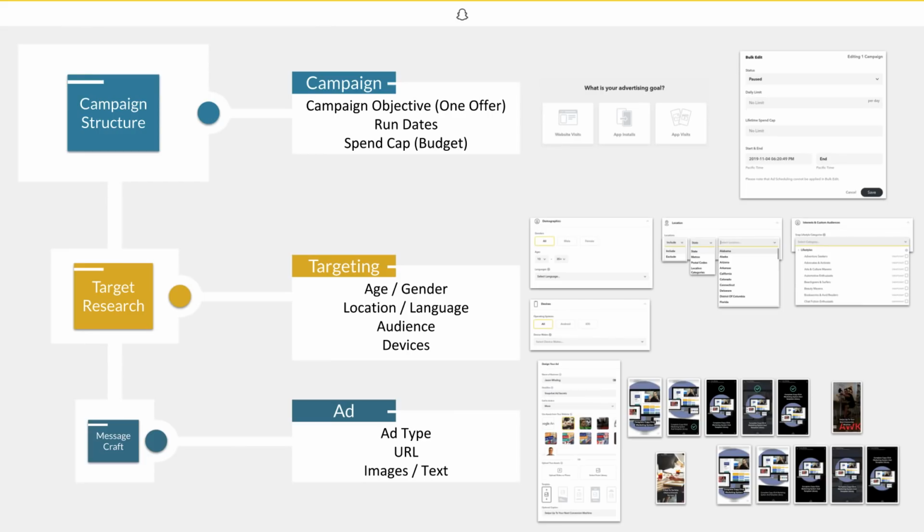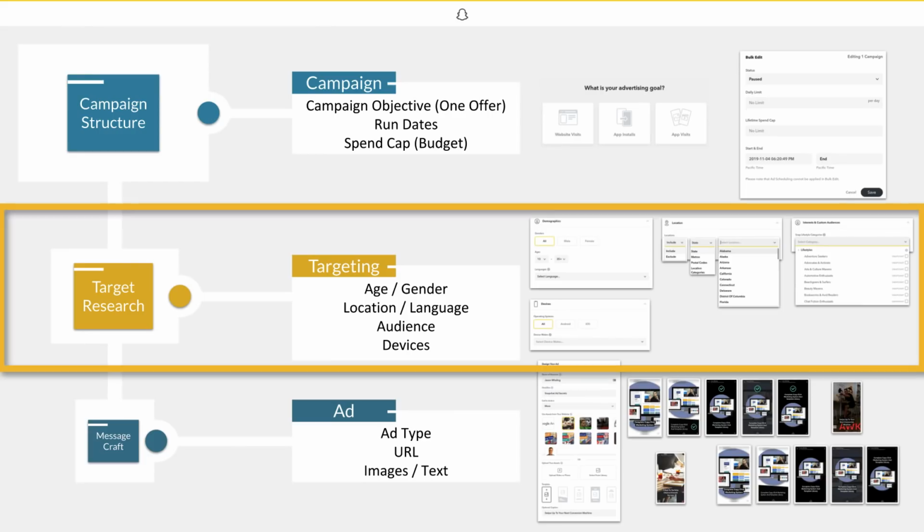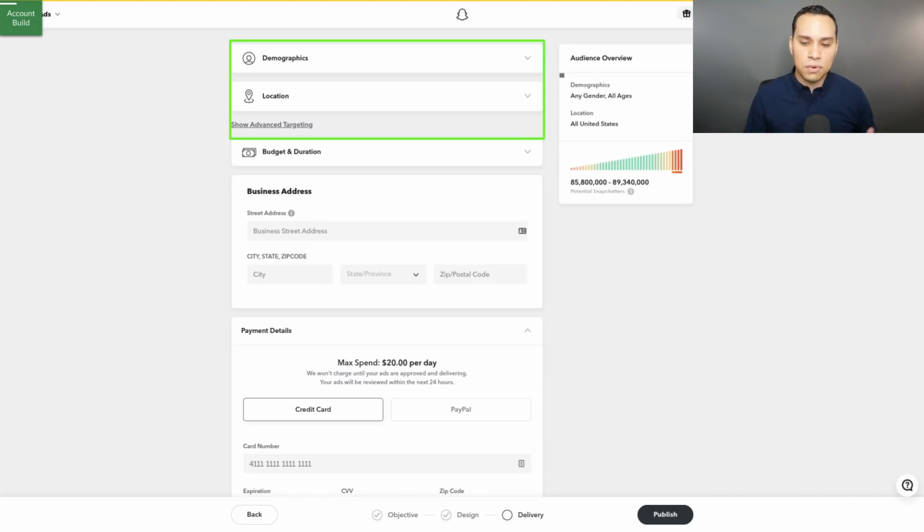So if we go back to our diagram, we are going to be in the center now. We completed our ad creation, and now it's time to choose who specifically we're going to be showing our ad to. And of course, we'll kick things off with basic demographics.